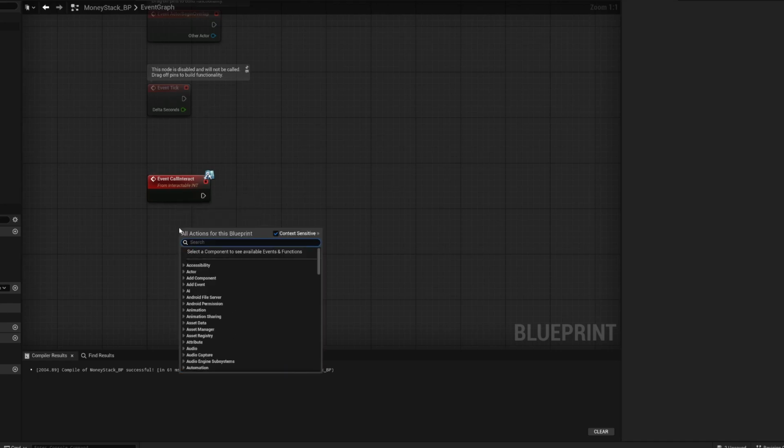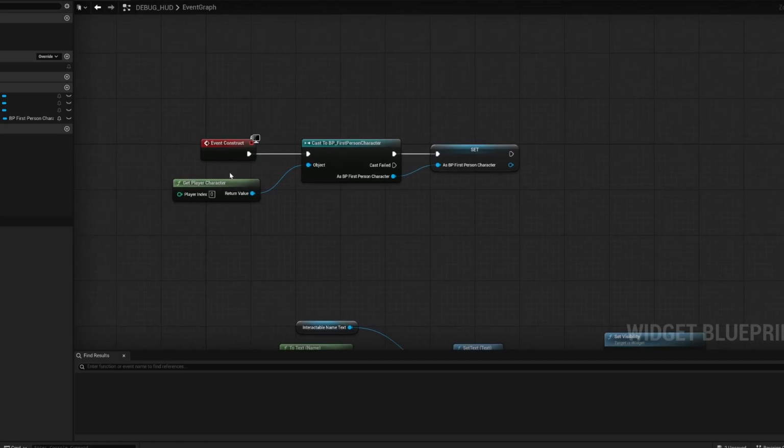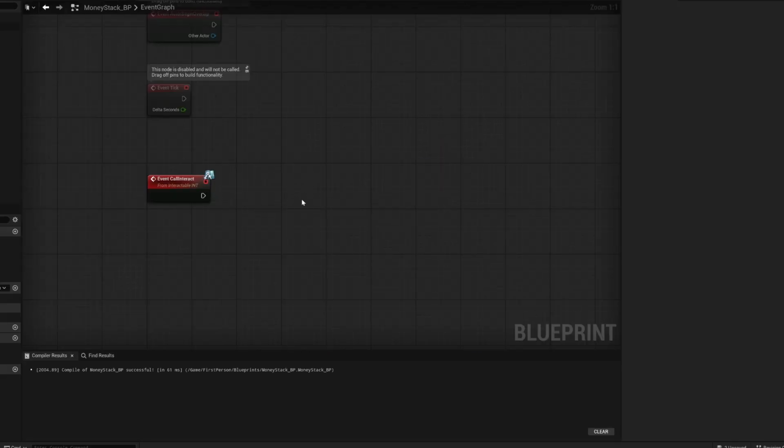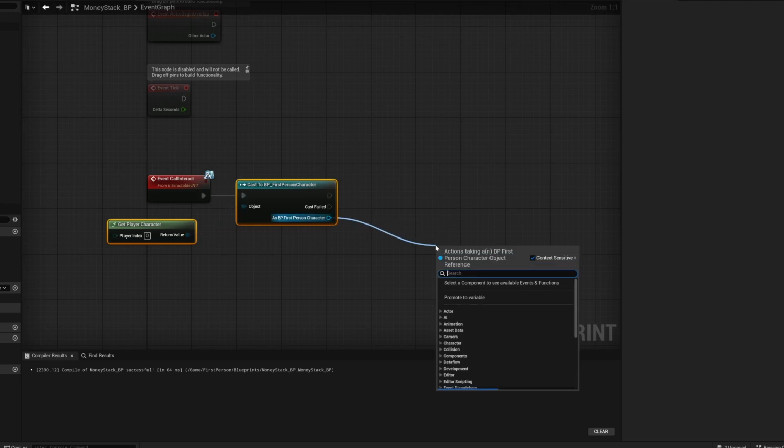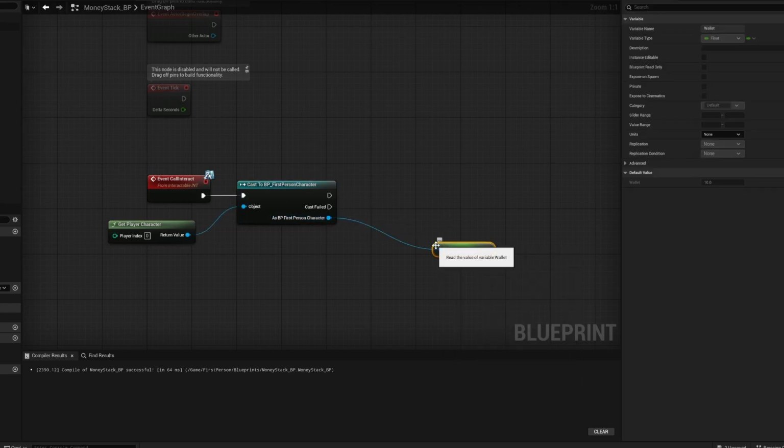So once again, this isn't about doing the most efficient system. You would want to do some sort of interface or something here, but what I'm going to do is I'm just going to cast to the character. So I'm going to literally do the exact same thing that I do in my event construct here, but I'm not going to save it to a variable. We're going to have it so whenever we get the call interact, which means that the user is interacting with our stack, what we're going to do is we are going to get the wallet, and we are going to add money to it.